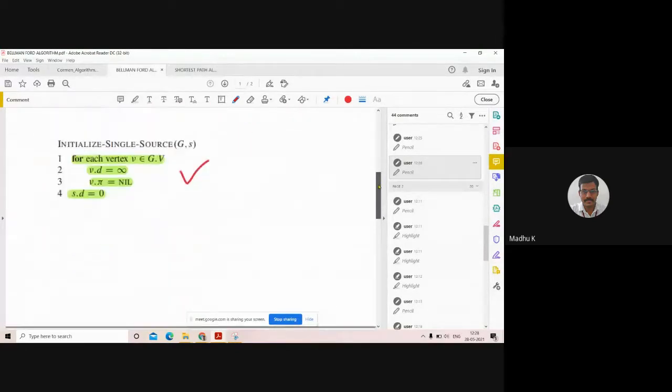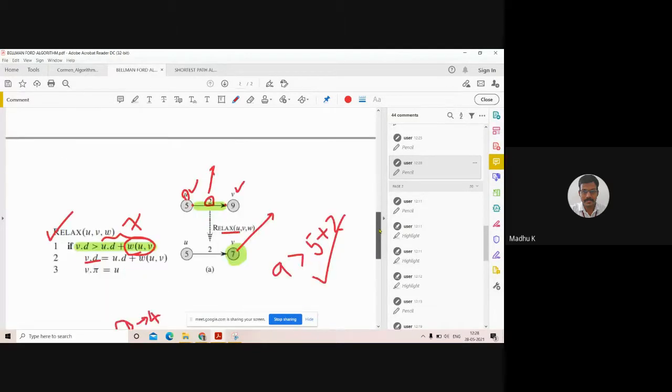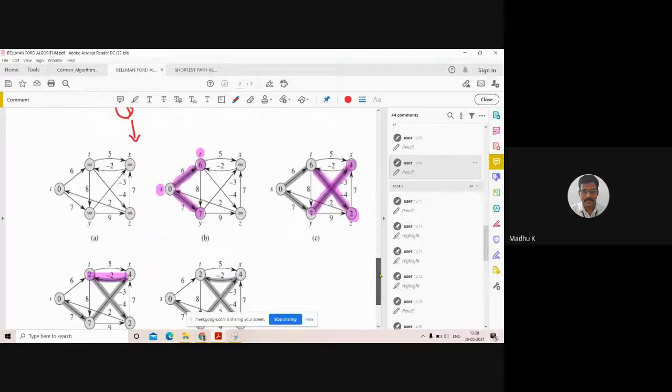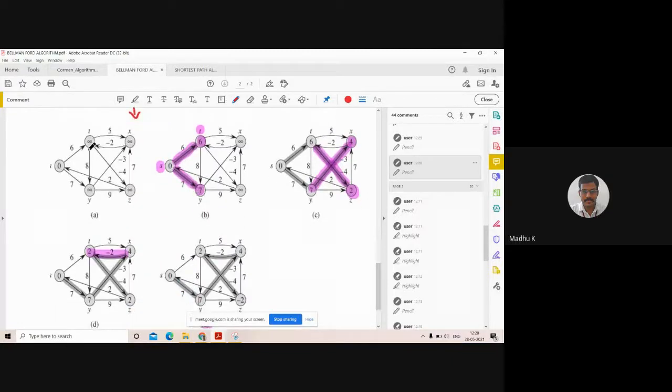So this is the initialization step, this is the relaxation step, and this is the working. I can discuss that in the next class.